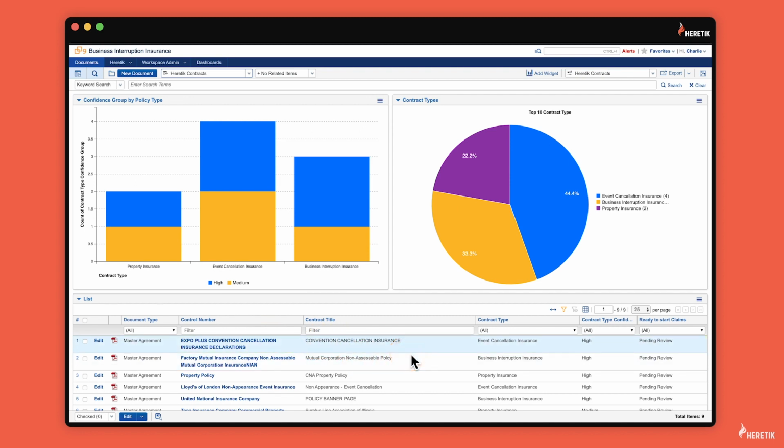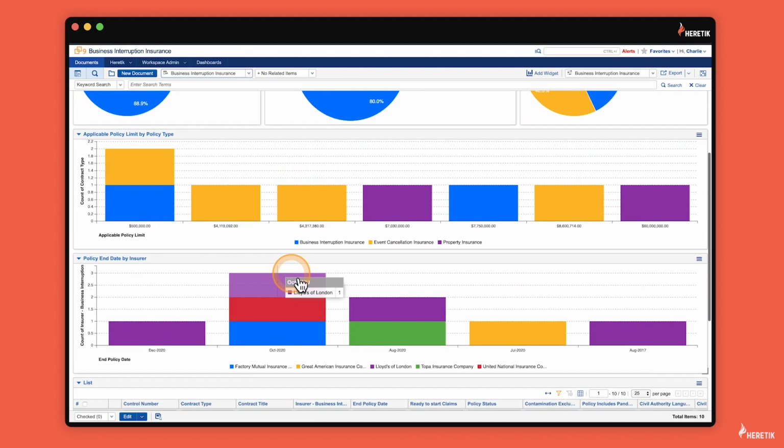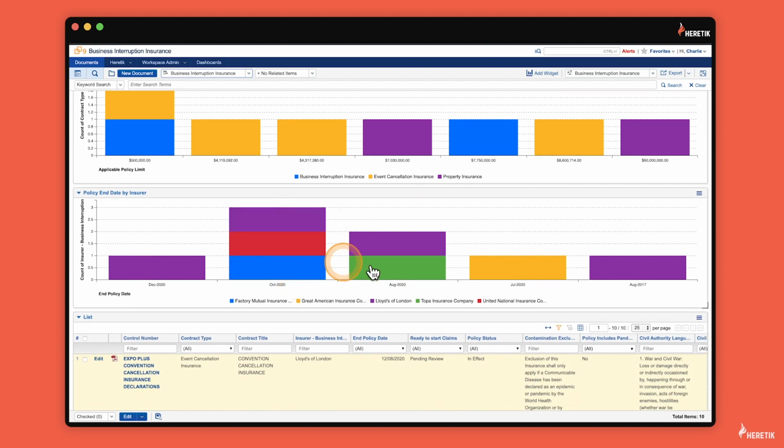their titles. With this context, Heretik then auto-extracts the remaining policy data points such as term durations, coverages, exclusions, claim procedures, and more. This gives my team a bird's eye view of the trends across our insurance policies while also providing the ability to quickly drill down into relevant business interruption language.